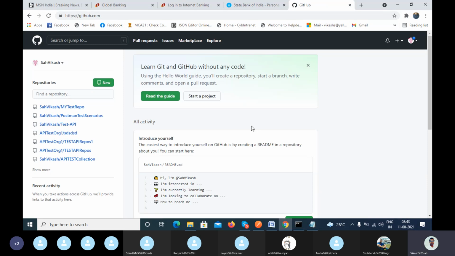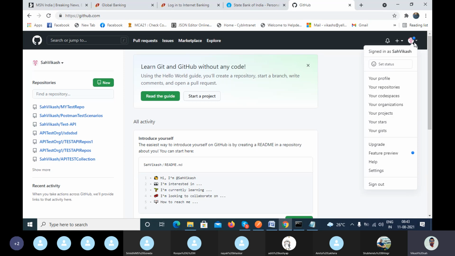Agree? It will verify my credential. If that credential is valid, then GitHub will allow me to enter into the GitHub account. So this is your GitHub account. I logged into my GitHub account. You can see I'm signed in as Sahavikas.